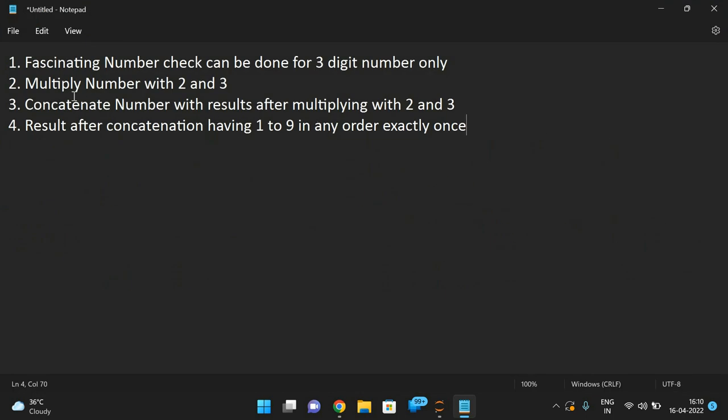The first point, the fascinating number check can be done only for a 3-digit number, and first we need to multiply the number with 2 and 3 and concatenate that number with the results after multiplying with 2 and 3, and the result after concatenation should have 1 to 9 in any order exactly once.